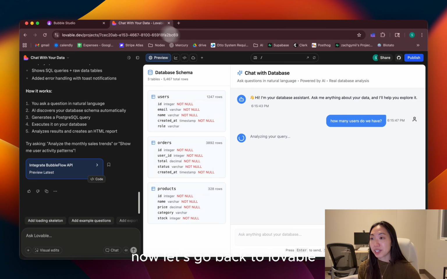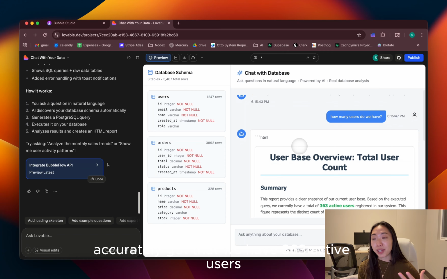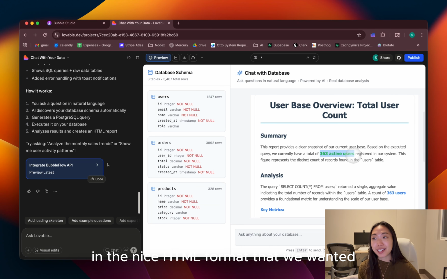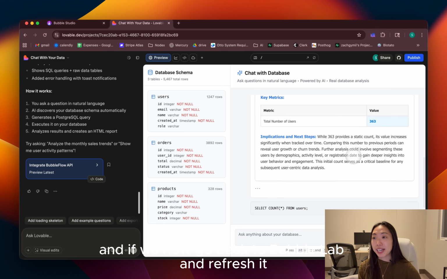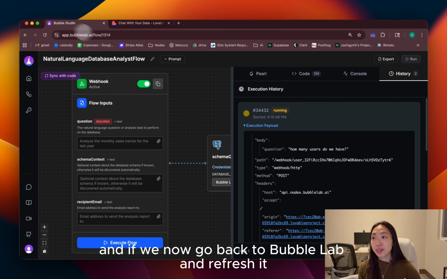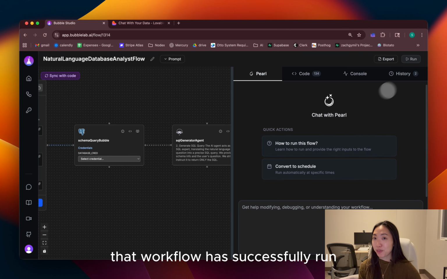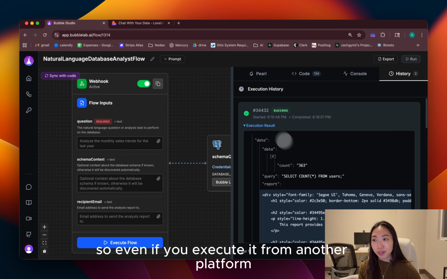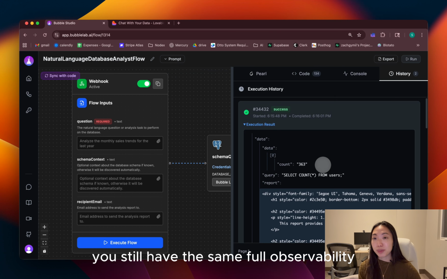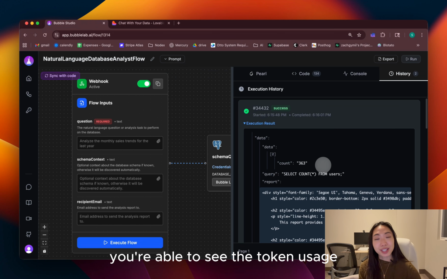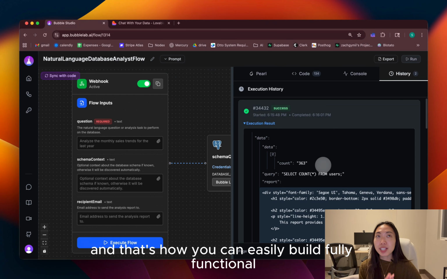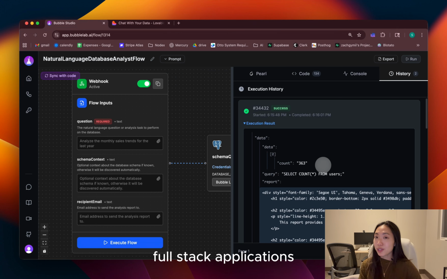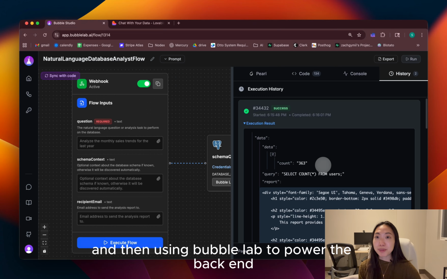Now let's go back to Lovable, and here we go. Accurately got that we have 363 active users in the nice HTML format that we wanted. And if we now go back to Bubble Lab and refresh it, we will see that in the history tab, that workflow has successfully run. So even if you execute it from another platform, you still have the same full observability. You're able to see the token usage and the cost usage as well. And that's how you can easily build fully functional, full stack applications using an existing front-end application and then using Bubble Lab to power the backend.